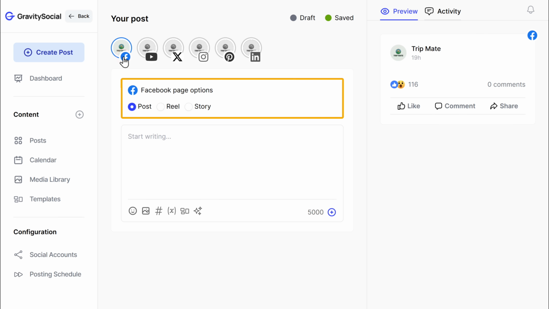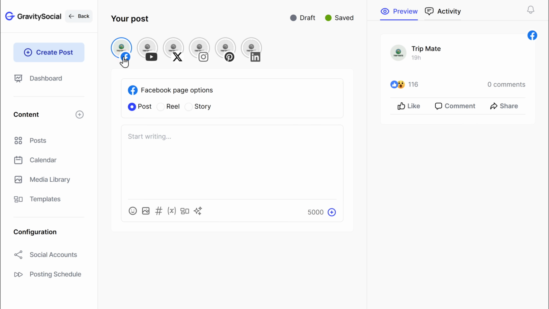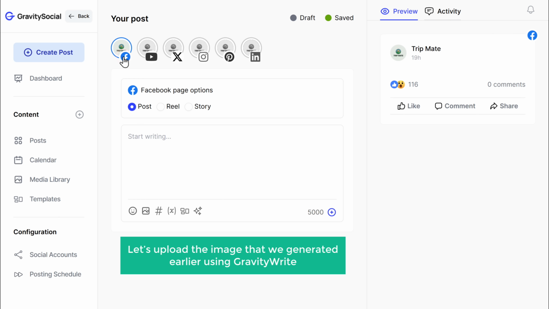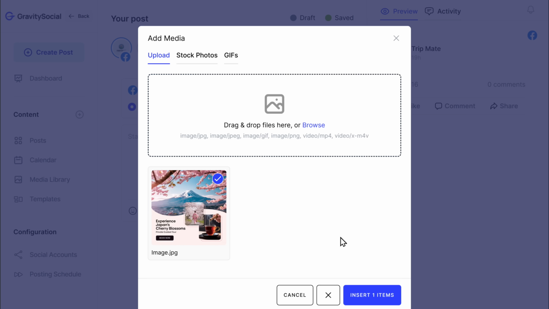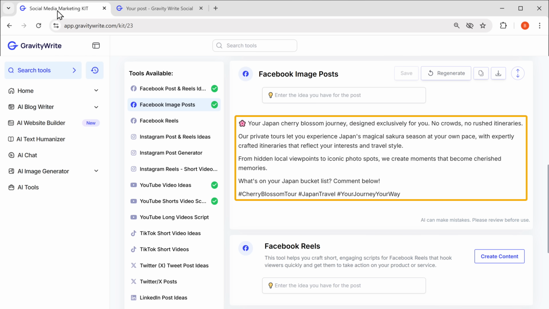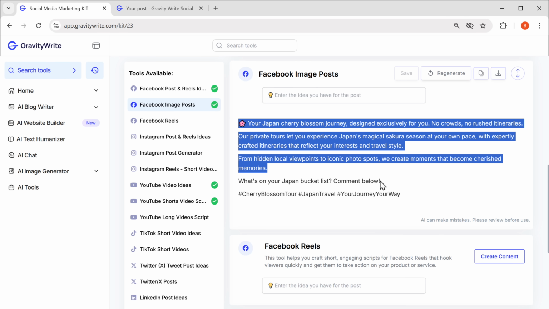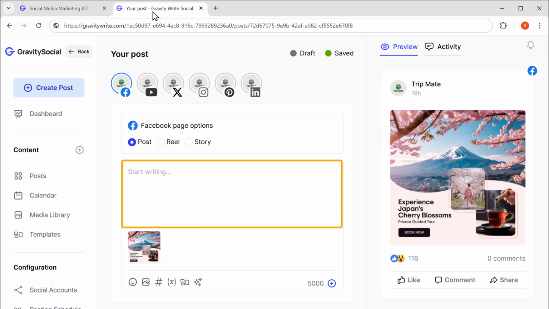Now let's select the type of content you want to create. It could be an image post, a reel, or even a story. Since we've already created a post, I'll go ahead and select Post as the content type. Now let's upload the image that we generated earlier using GravityWrite. And once that is done, we'll head back to GravityWrite and copy the caption that we generated and paste it here.